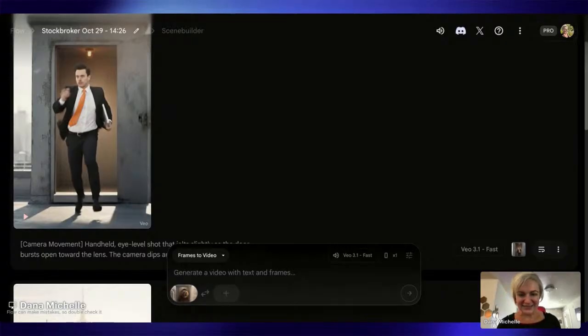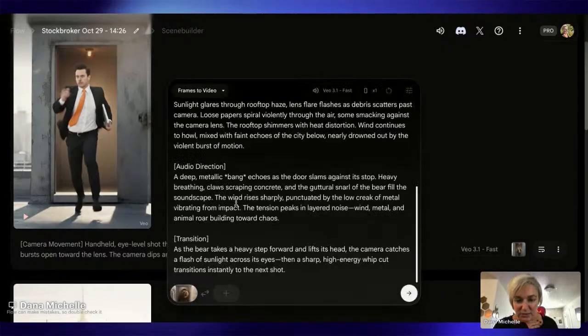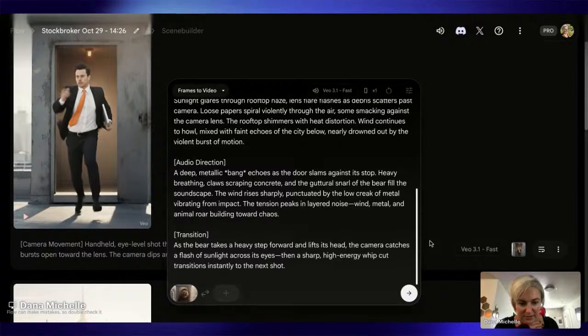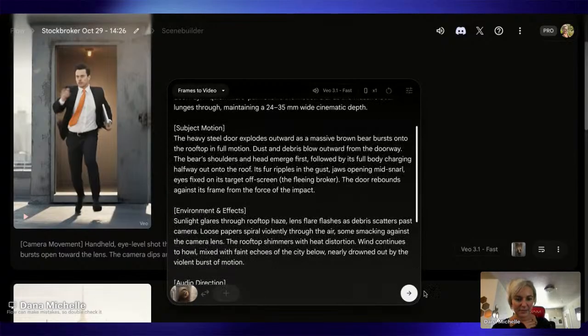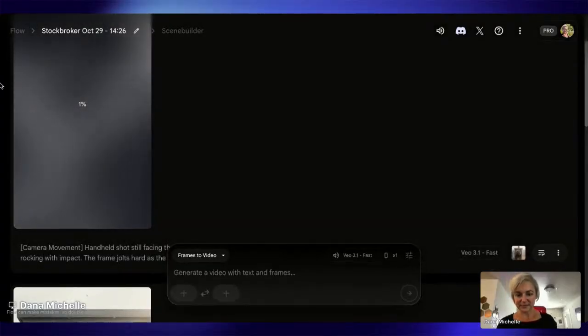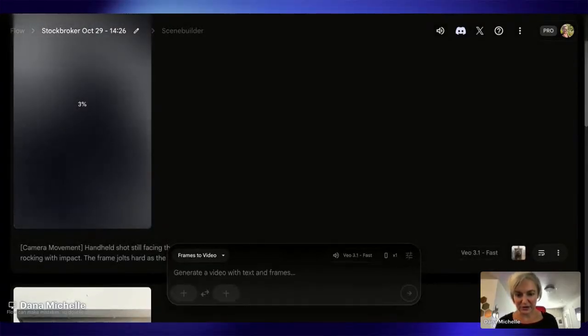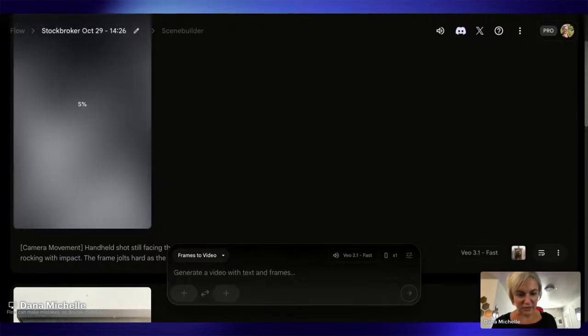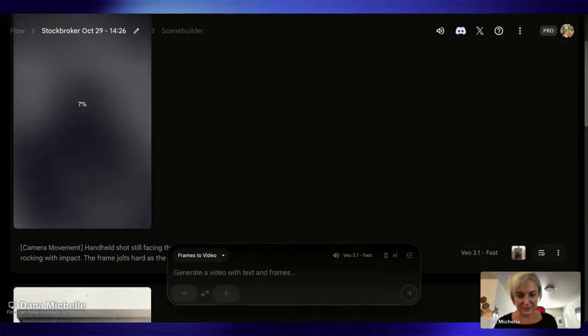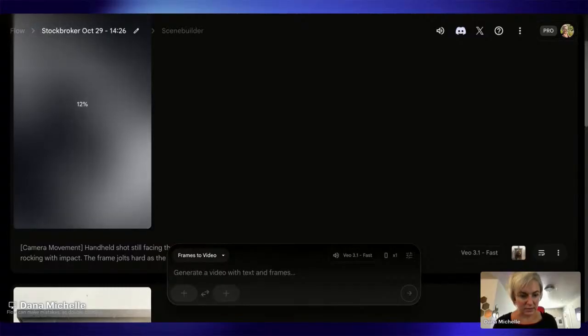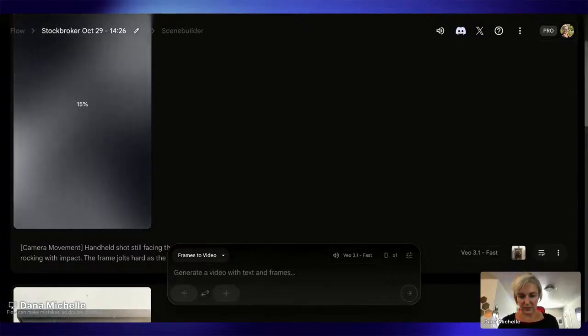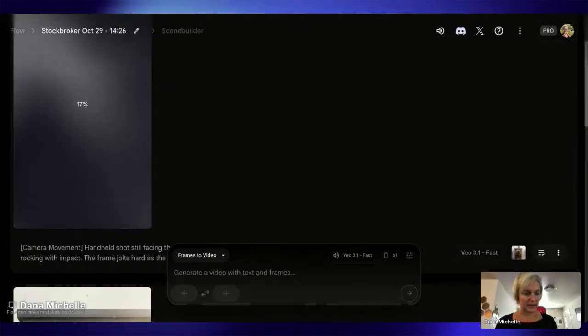Okay, I've got our code for the bear. All right. Okay, I'm going to read this real quick. A deep bang echoes as the door slams. Okay. All right, great. This reads well. We're going to see how well this turns out and proceed to image 5, the bear roaring towards the camera. Okay, where we end. Okay. All right. Add that in there.